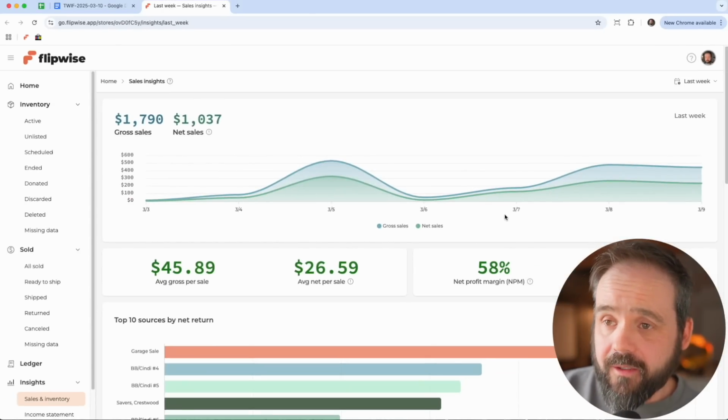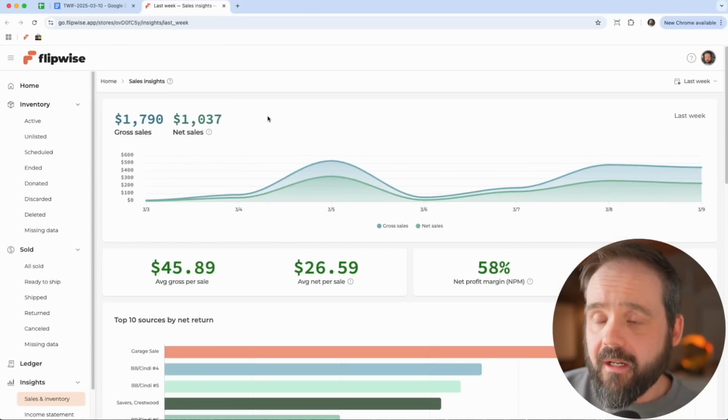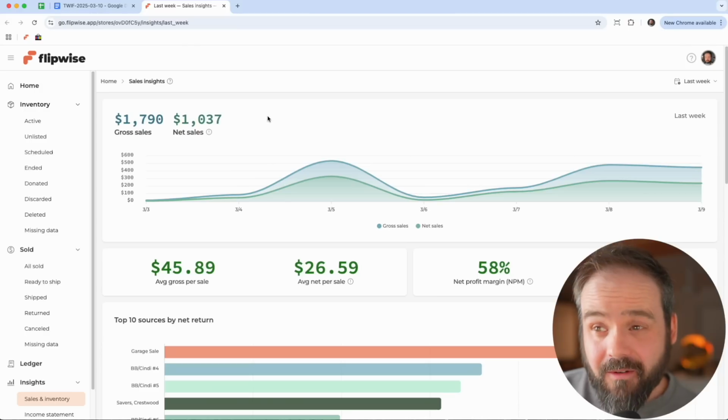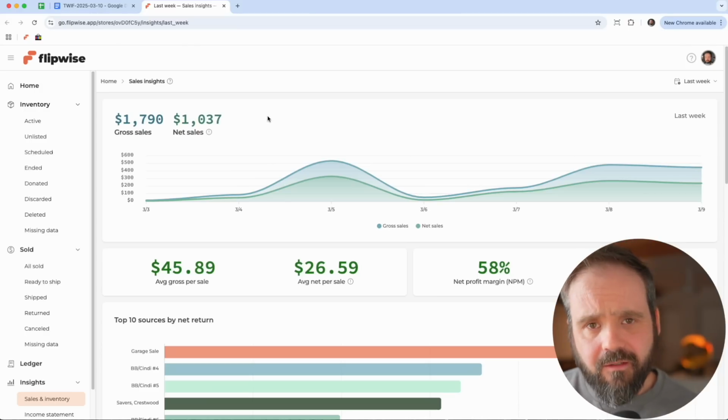All right, let's jump into my sales for the week. I had a really good week. Look at this, gross sales of $1,790 and net sales of $1,037. Really good for the last 7 days. Also, we're just in March. It's typically slow, but I just had a really good weekend.